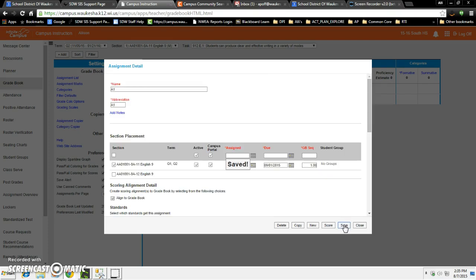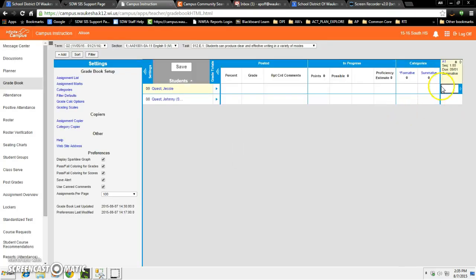Save it. And now you've created your first assignment, and in this case I only attached it to section 11, English 9. Close it, and if I wanted to, I could go put scores in here. And that is how you set up your gradebook and enter an assignment if you are a declarative teacher.